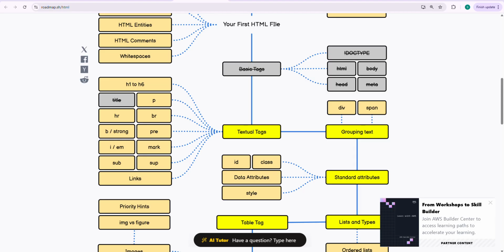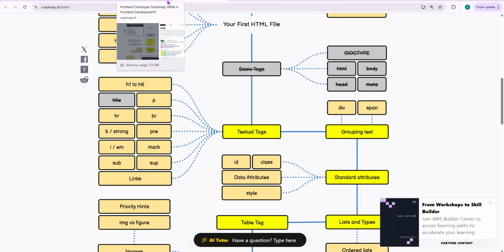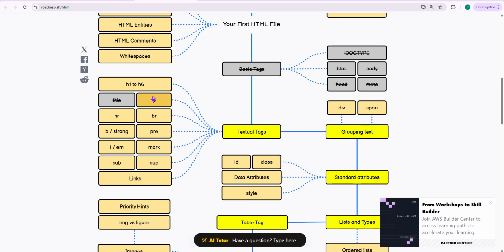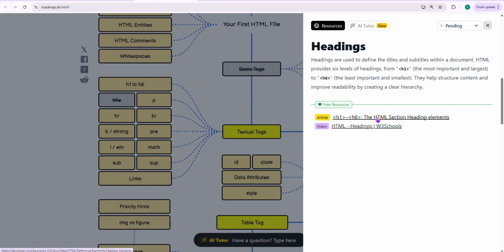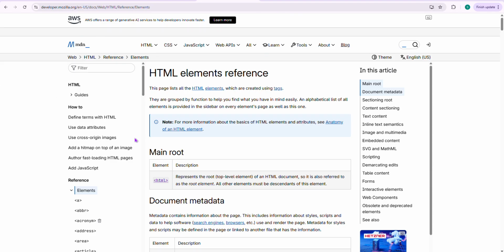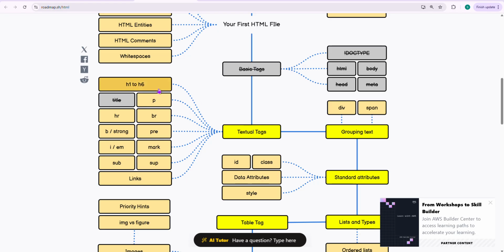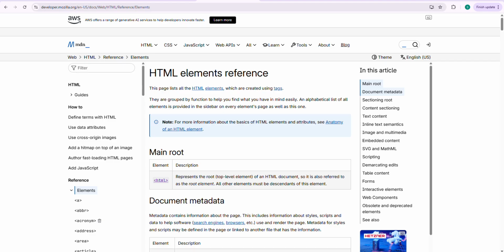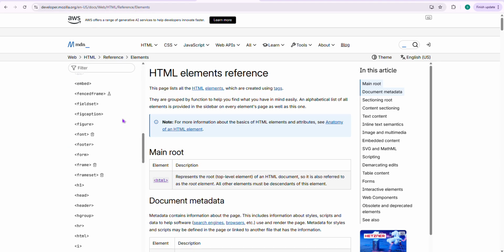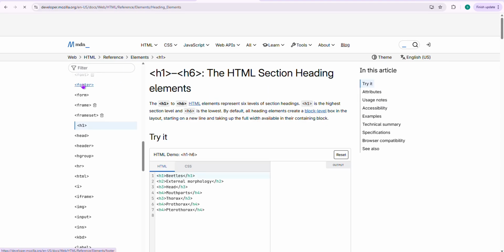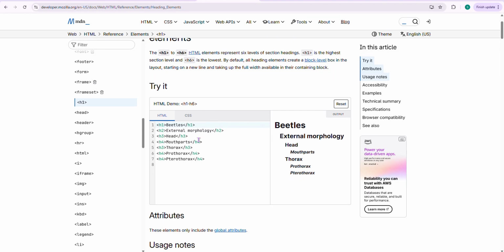My learning approach is very simple here. Instead of going to h1 to h6 and clicking on the articles, I know that MDN docs is the one that covers all of them. So for instance, right now there's h1 to h6. This is something that I already know, but if I go here, there's the h1 tag. It says that if I try h1 Beatles, this is how it will show.